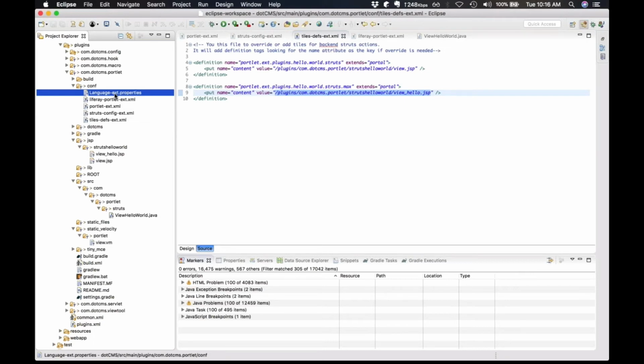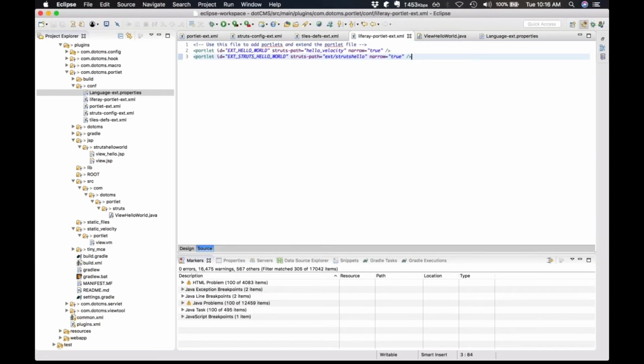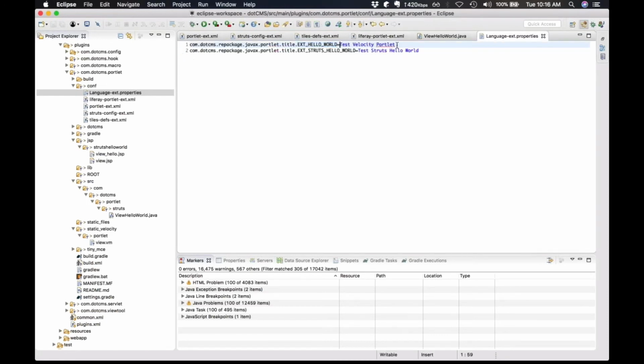This is how we also extend the language properties that we have by default. In this case, it's going to be com.cms repackage. Remember that we repackage everything, so most of the imports or keys like this have a repackage in the name. Then Java's portlet title, and this is the title that we are going to use. I think it was in here, X hello world. And they are going to be rendered with the language property to test velocity portlet and test structs hello world.